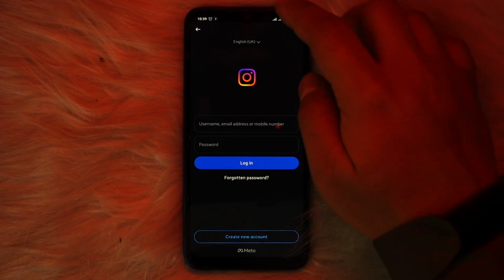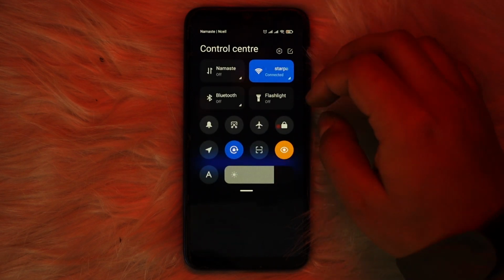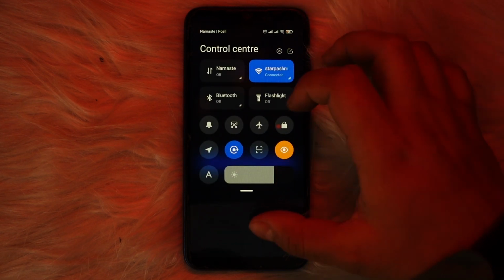The second thing that you can do is try to check your internet connection. Sometimes having a laggy internet will also prevent you from logging in to your Instagram account.